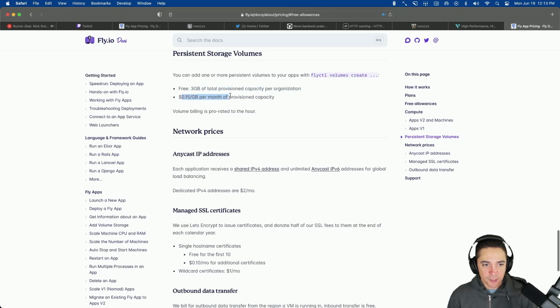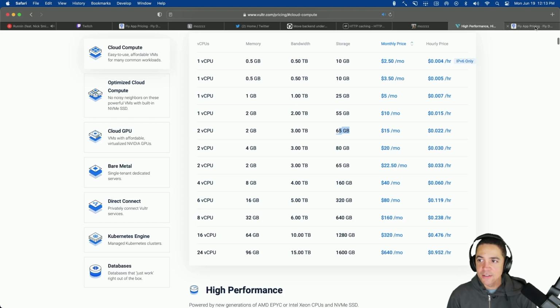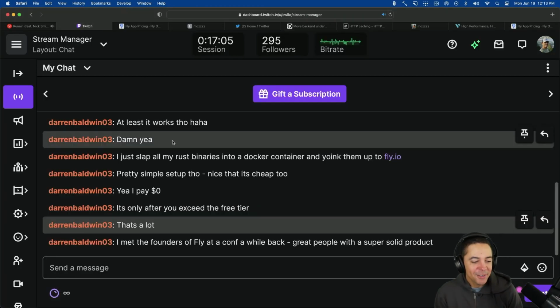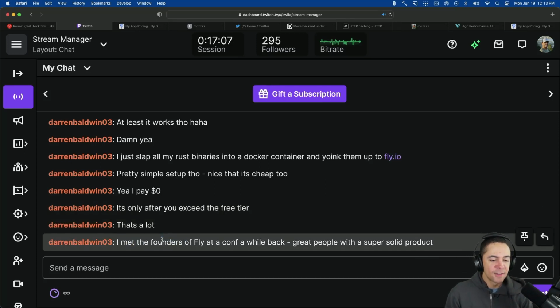3 gigs, 15 cents per month a gig of provisioned capacity. This is just 65 gigs. But you're probably sharing more resources than Fly. I met the founders of Fly, great people with a super solid product. Oh yeah, no, Fly's really good.